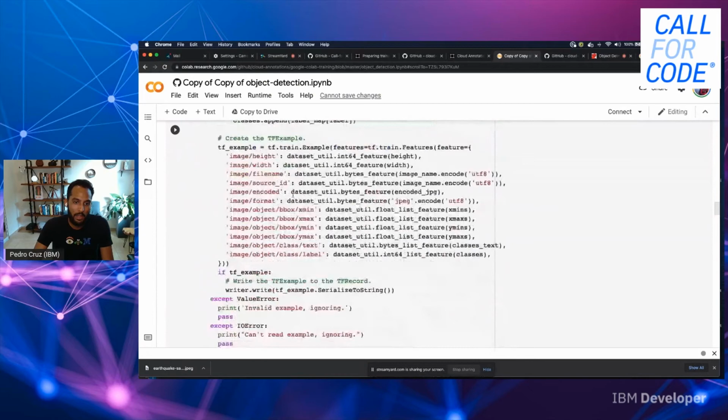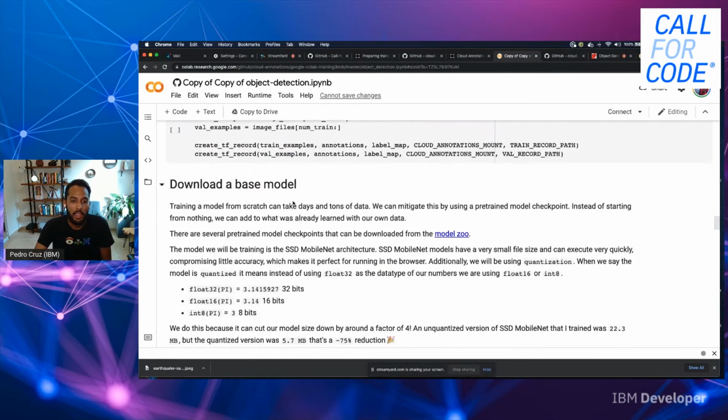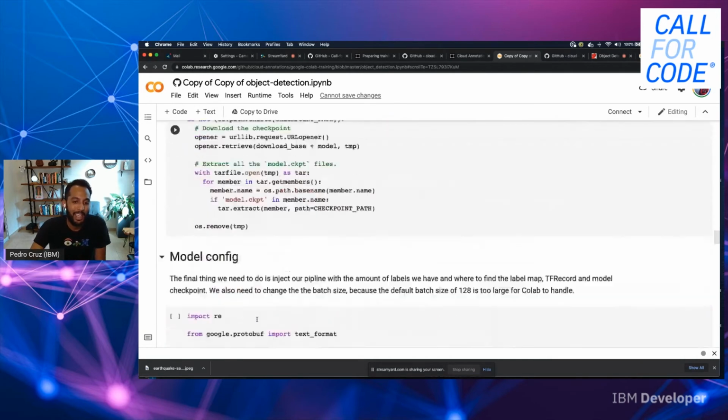So once we have all the labels and the annotations loaded, then we're going to take a base model. One of the reasons why we use a base model is that these machine learning models take hundreds of hours, many times weeks and months, to be able to train. So we want to have a pre-trained model that we can add a layer on top. And this is what this does. Here you'll be able to see that we're using the SSD MobileNet architecture. This allows you to have a very small size, allowing you to do machine learning in the browser. So that's what this section is about.